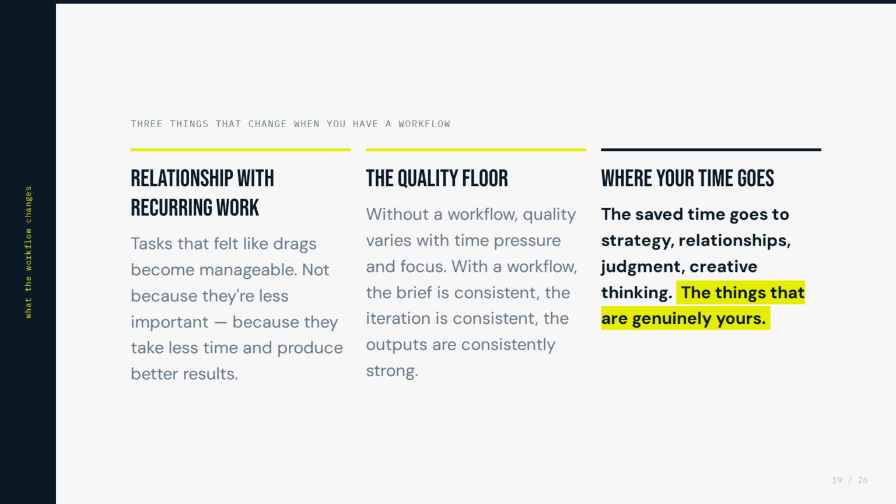When you have a properly built Claude AI workflow, 3 things change. First, the relationship with recurring work changes. Tasks that used to feel like drags on your week start to feel manageable. Not because they're less important, because they take less time and produce better results. That shift in how you feel about your recurring responsibilities has an outsized effect on your overall performance.